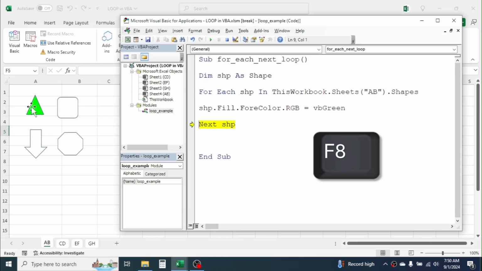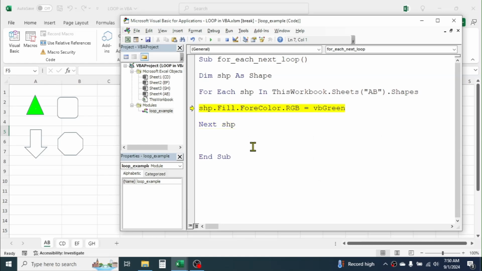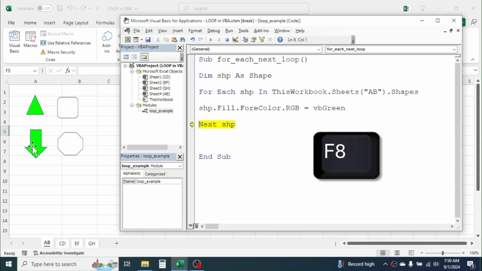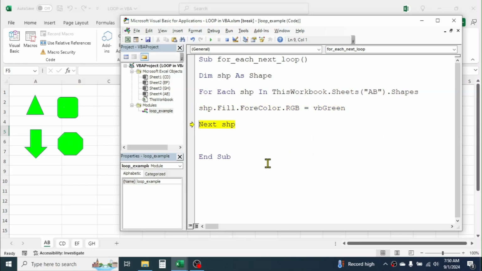Color applied in first shape. Keep on pressing F8 for step-by-step code execution. In this way, the For Each Next loop will iterate a code over a collection of objects. Let's look into another example. Suppose you want to apply a tab color in all these 4 sheets, you can use the For Each Next loop.